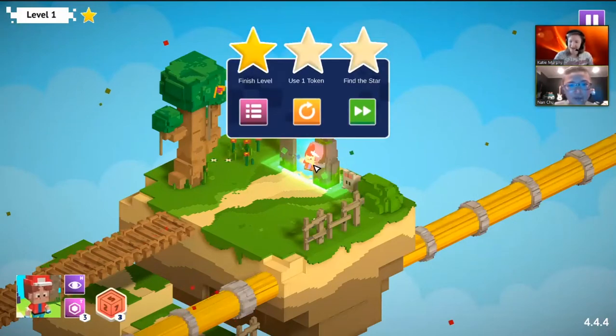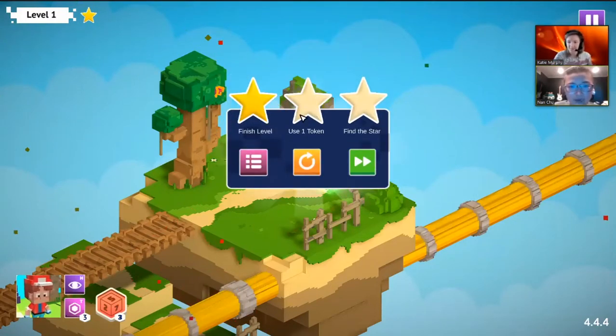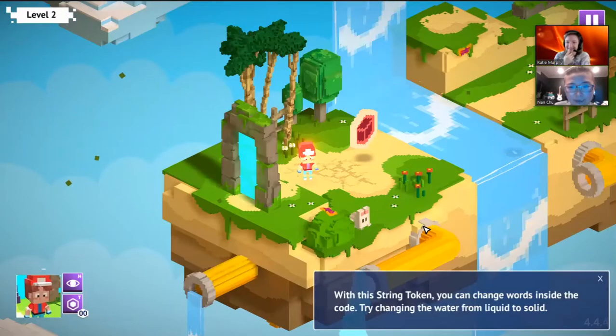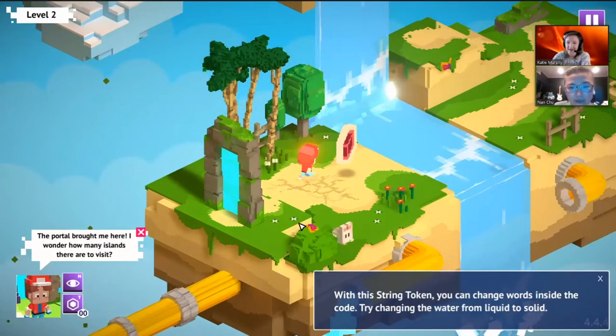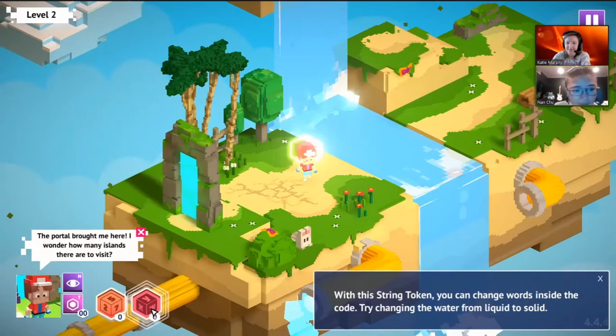Congratulations. Why, thank you. Oh, looks like there are 2 more stars I have not gotten, so hopefully other people playing this can get more stars than I am.